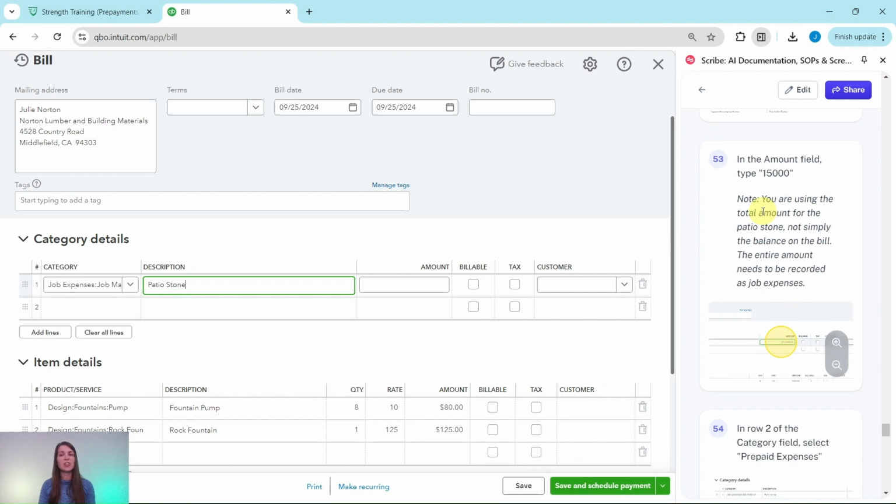Now you are using the total amount for the patio stone, not simply the balance on the bill. The entire amount needs to be recorded as job expenses. So that's why we're not just putting in the amount for that deposit. We need to put in the total amount for that bill here. So go ahead and type $15,000.